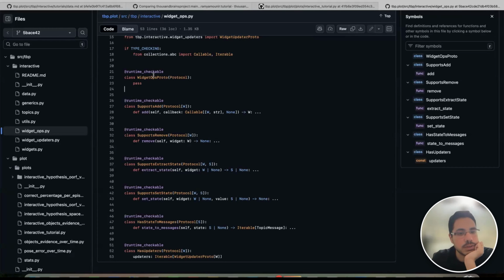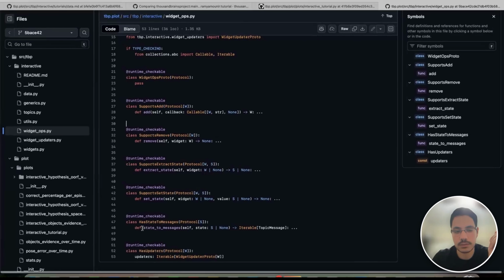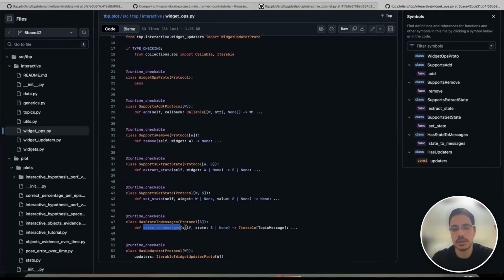So all of these are capabilities that, if they exist, then when we're type matching, it will look for whether this function is available with this signature, and if it does, then this widget ops is also an instance of supports add, and if that is the case, it will do different stuff. So if you have add, it will end up calling the add function. If you have a state to messages function, it will publish the messages that you put in state to messages. Otherwise, it really doesn't publish anything.